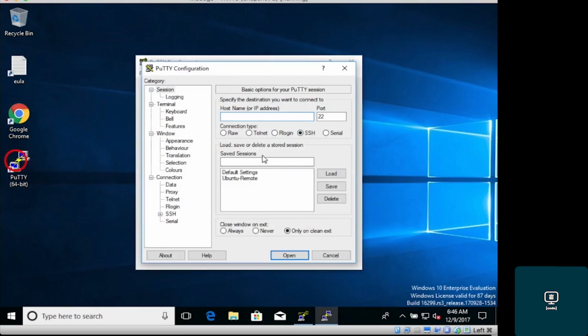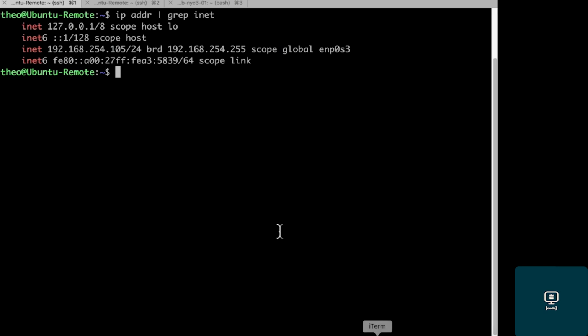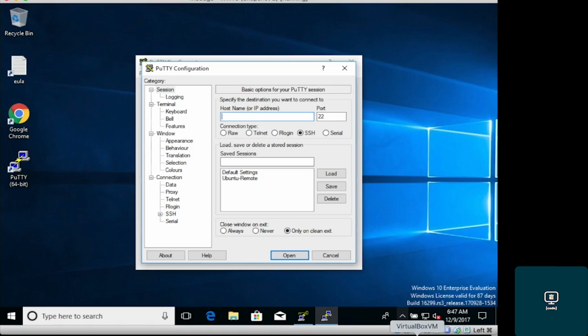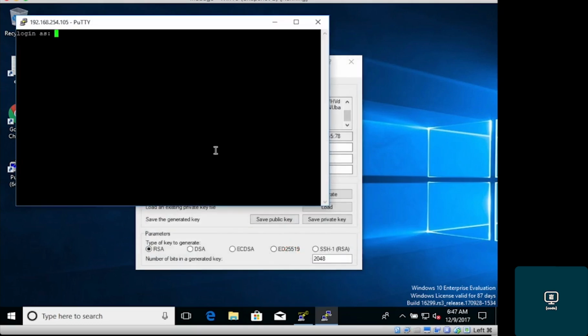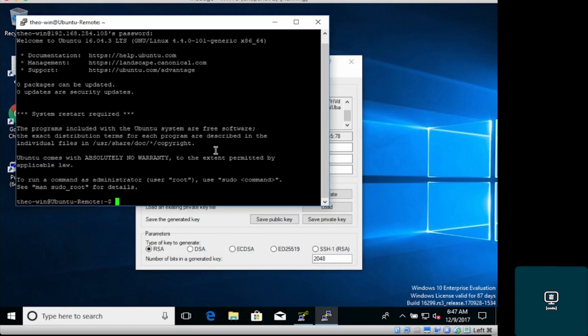Now we'll go into PuTTY, and our server is 254.105. Which is the same as we have here. So we'll click Open. We have to log in using our password because we haven't saved our public key to the server yet.